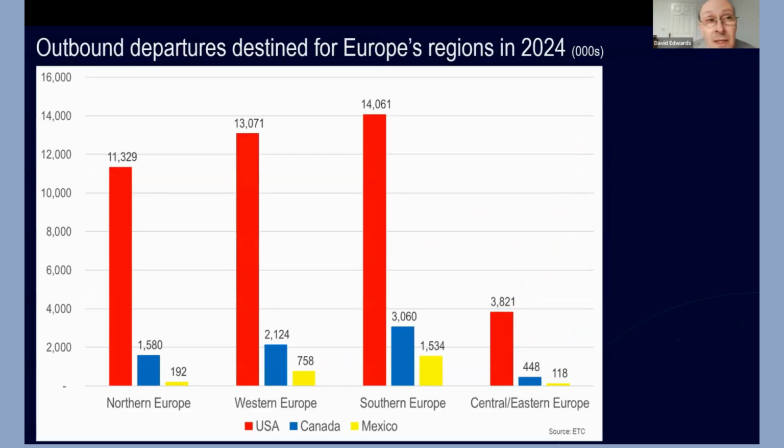Now let's look at outbound departures from each of these 3 markets that were destined to each of Europe's regions back in 2024. And as we would expect, perhaps from the previous graphics, we've got the highest volume from the US, then Canada, then Mexico. And we can see that Americans definitely get to lots of different parts of Europe. Southern Europe is in the lead with just over 14 million. And then we've got more than 13 million to Western Europe and 11 million or so to Northern Europe.